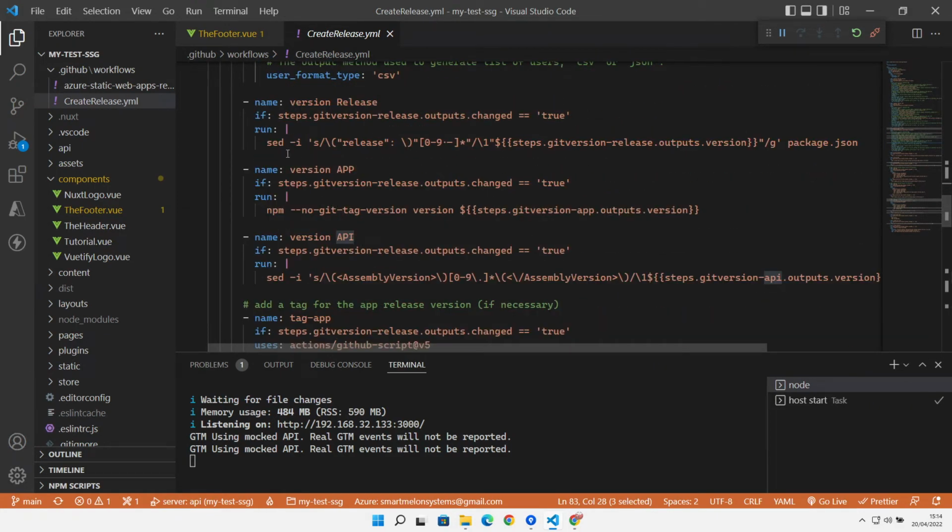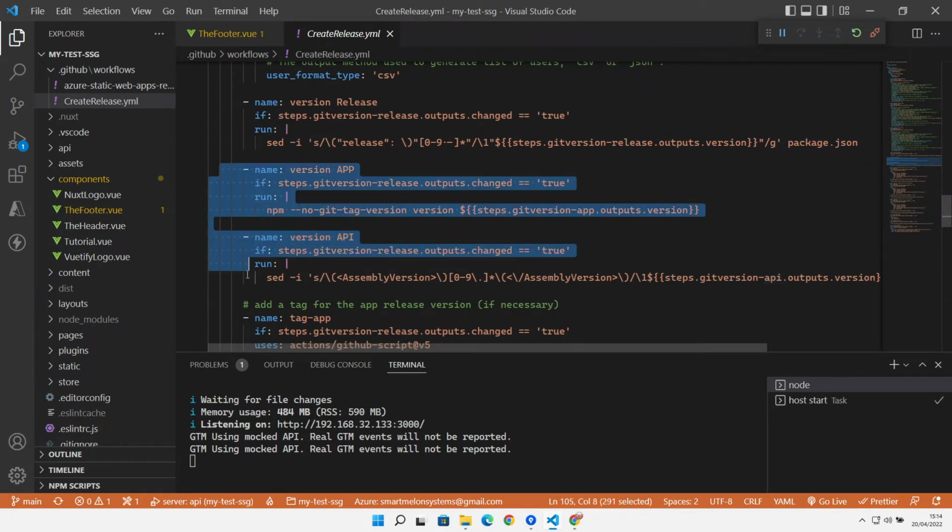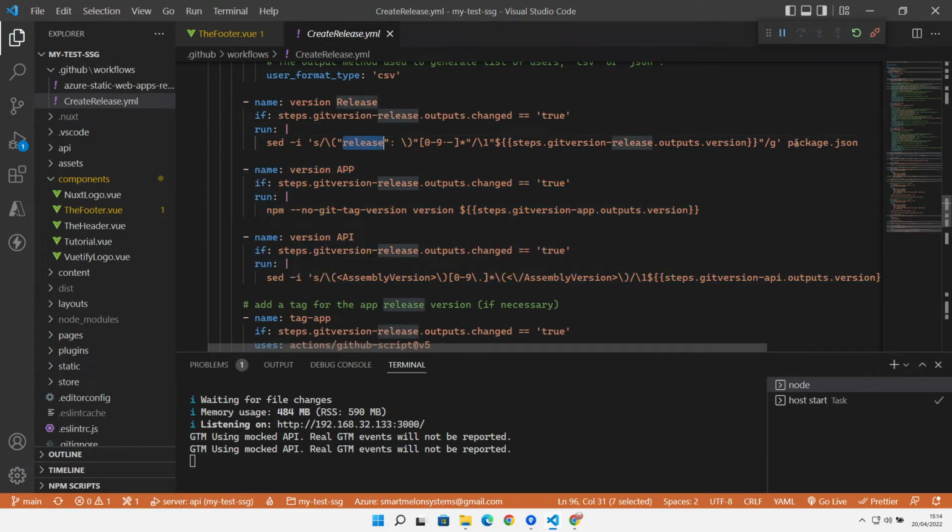So the bottom two are still exactly the same as they were in our build job, but we've added one now to go and change that release tag in the package.json. We can't use the npm version command because our release is a custom tag, so npm knows nothing about that. We've got to use sed to go through and manually fix up that package.json with that release number, and we're pulling that release number out of the GitHub step that we generated the semantic version in.